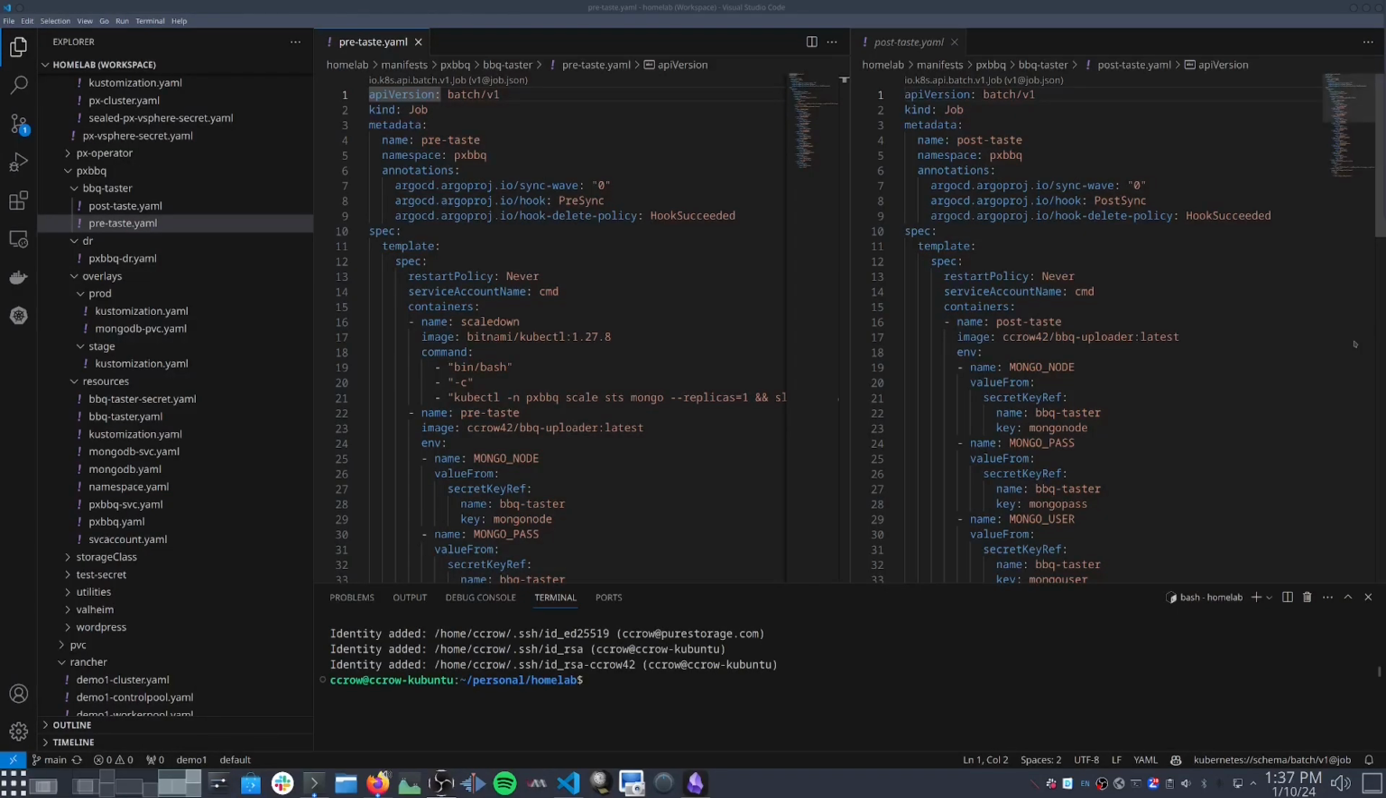We can see here both the pre-taste and post-taste jobs that are running the tests against our Portworx barbecue application both before and after the Argo sync takes place. This is accomplished by the annotations on line 8 of both files. We have also put an annotation in that we will delete this job object if our hook succeeds.